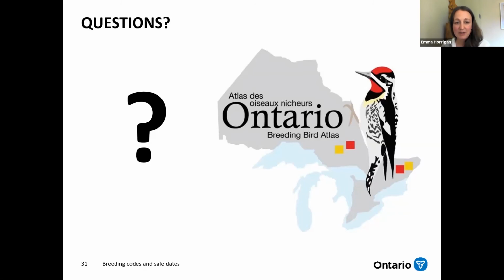Someone is wondering about surveying a square that's on the line of boreal shield and mixedwood plains. Can I see somewhere where the square is designated? I guess they're wondering about the habitat designation in relation to their square, if it falls between shield and mixedwood plains. Do you know the answer to that one?